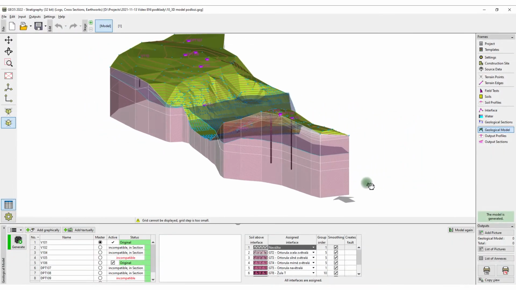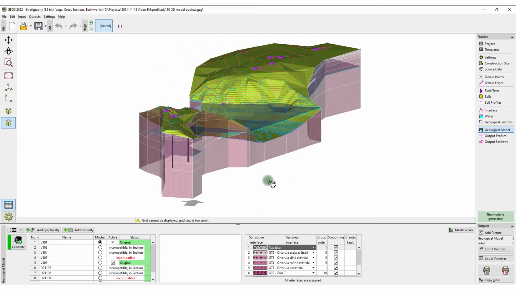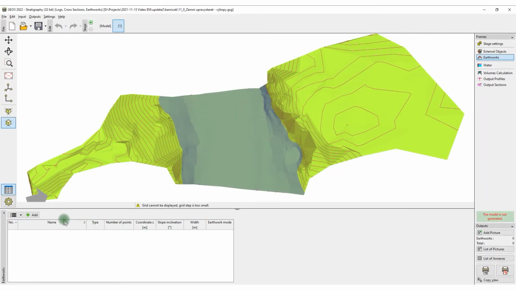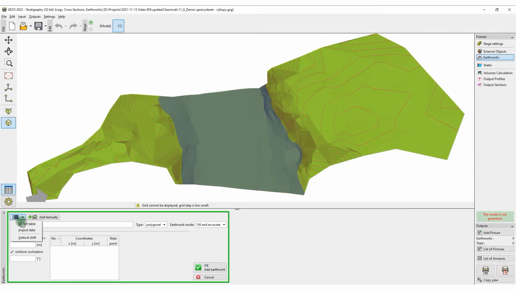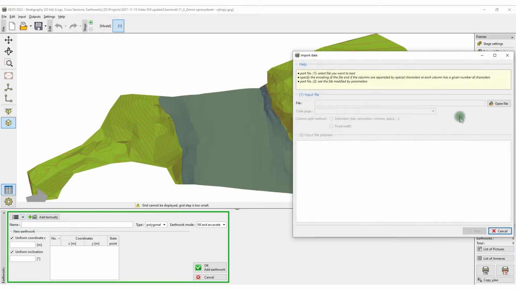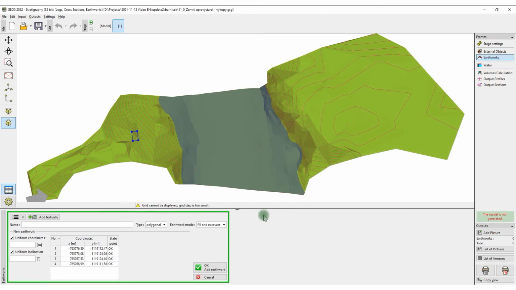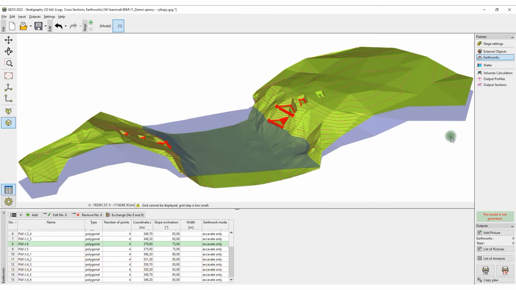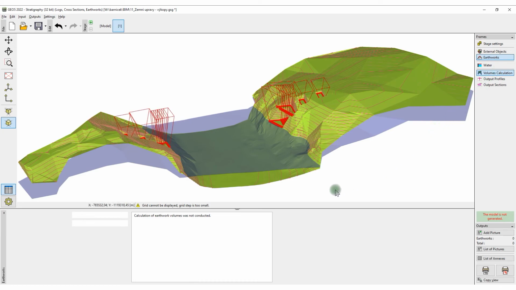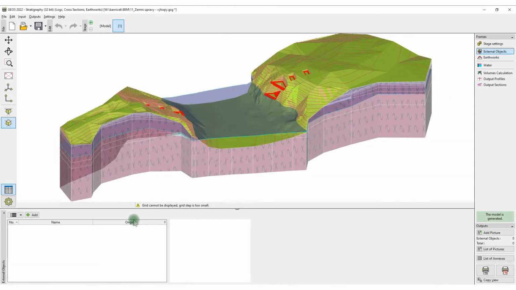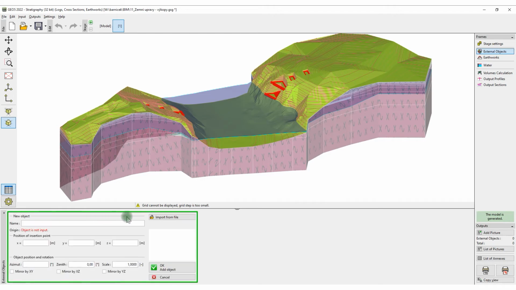Now we will generate the 3D subsoil model. We will then input the excavations into the model, either by entering the coordinates or importing them. Next, we can calculate the excavation volumes. Here, we will add the bridge structure as an external object.